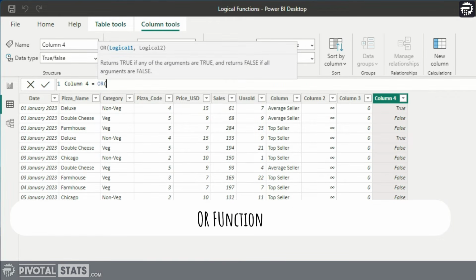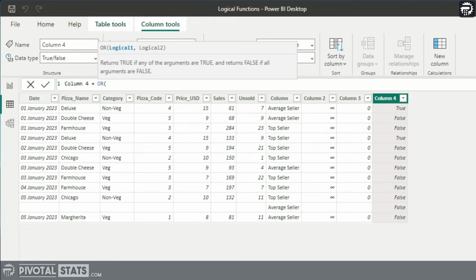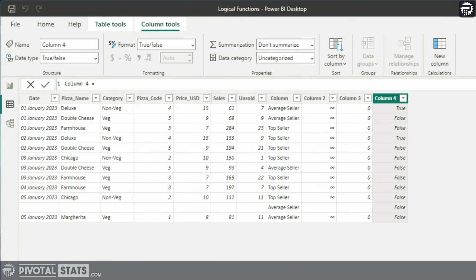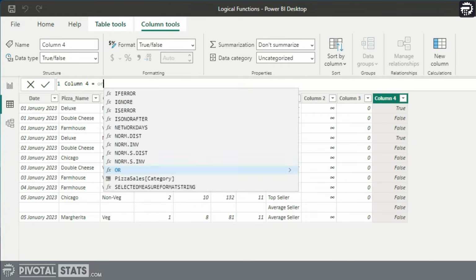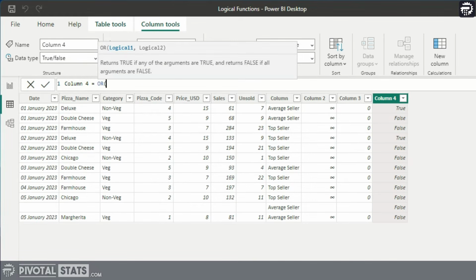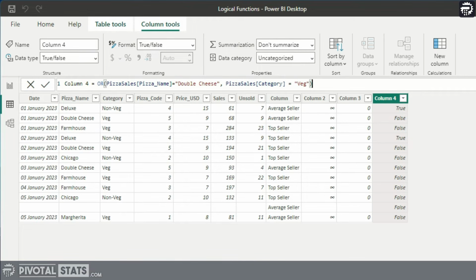So OR is similar to AND. Again, when you write it like this, you only have 2 options, 2 logical options. But another way to write OR is a double pipe sign, and we're going to get to that in a while. When you're using a normal OR, let's say the condition is you want to see if pizza name is equal to double cheese or category is equal to veg. In both these cases, I want it to have a true value, else false.